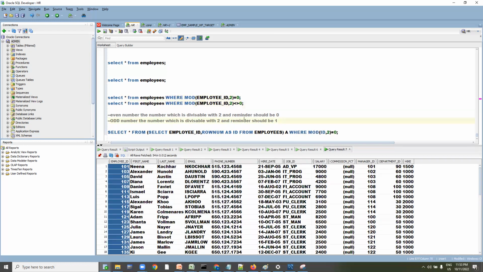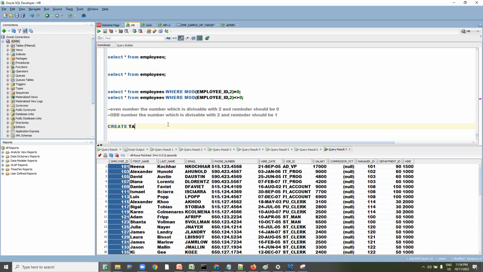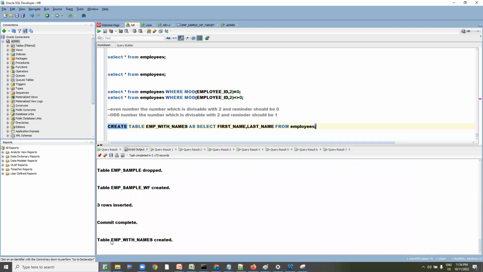But what if I create a dummy table out of the employee table? Let's create a dummy table. Create table EMP with names as select first name and last name from the employees table. Here in this case, we are creating the employee with names table.